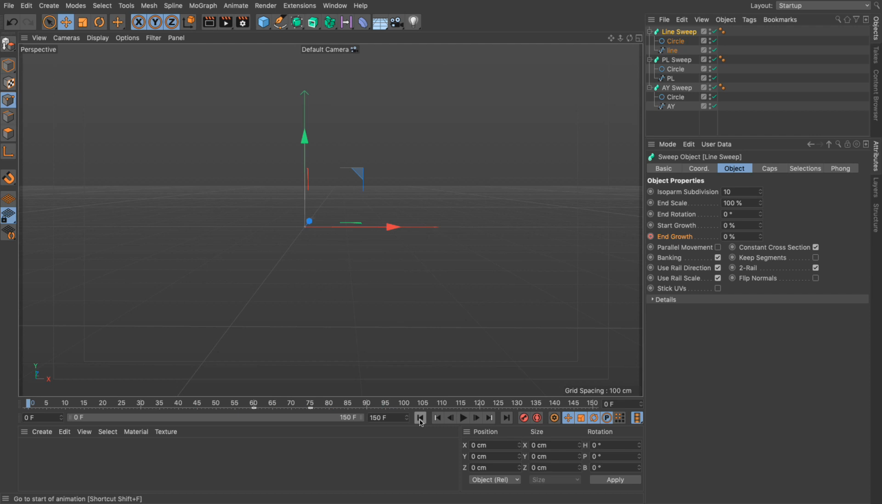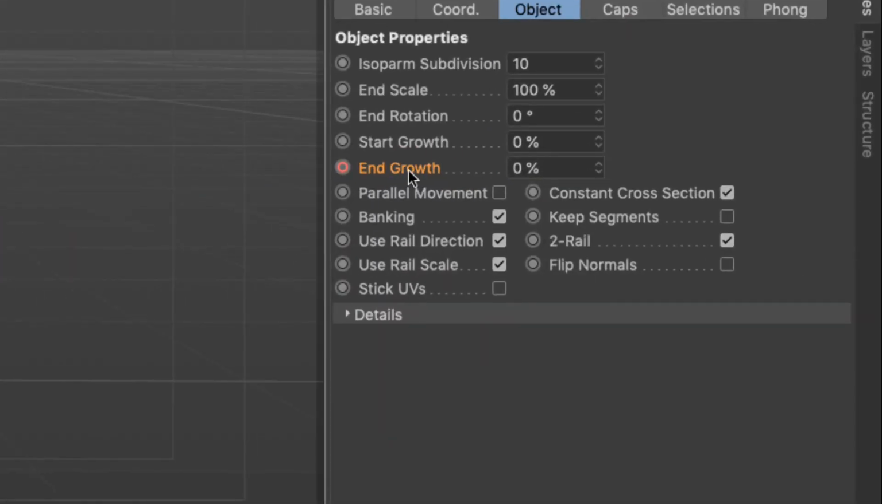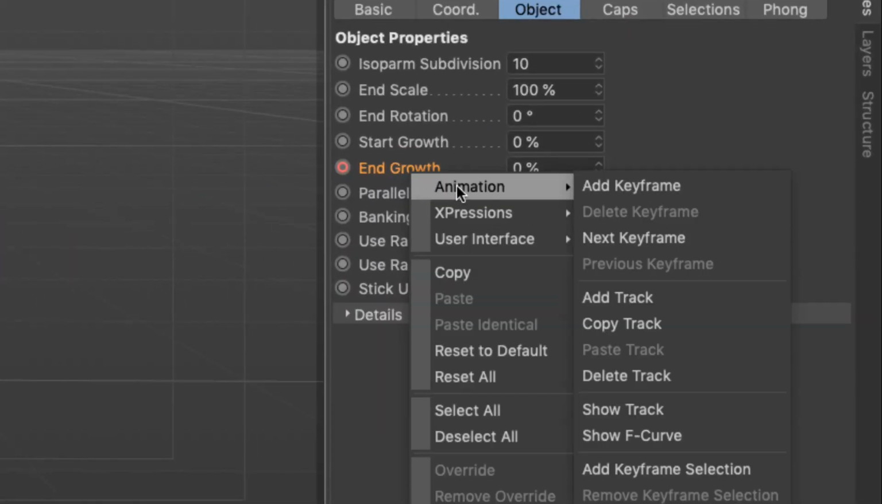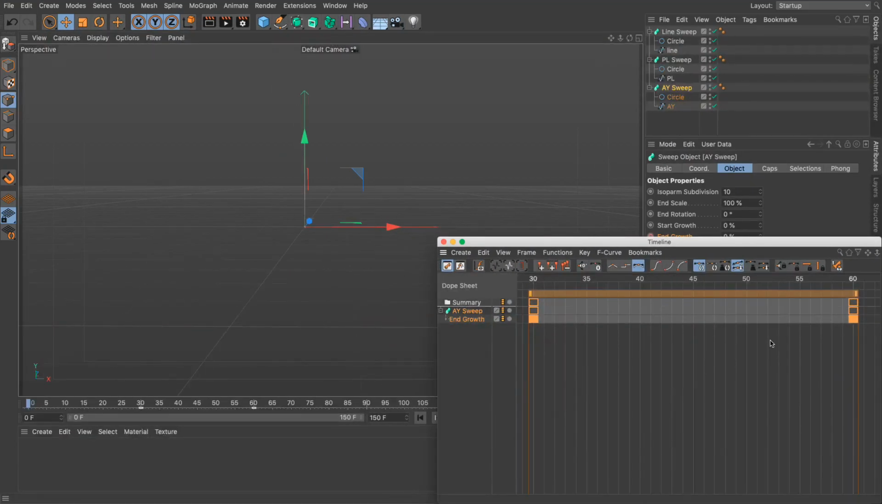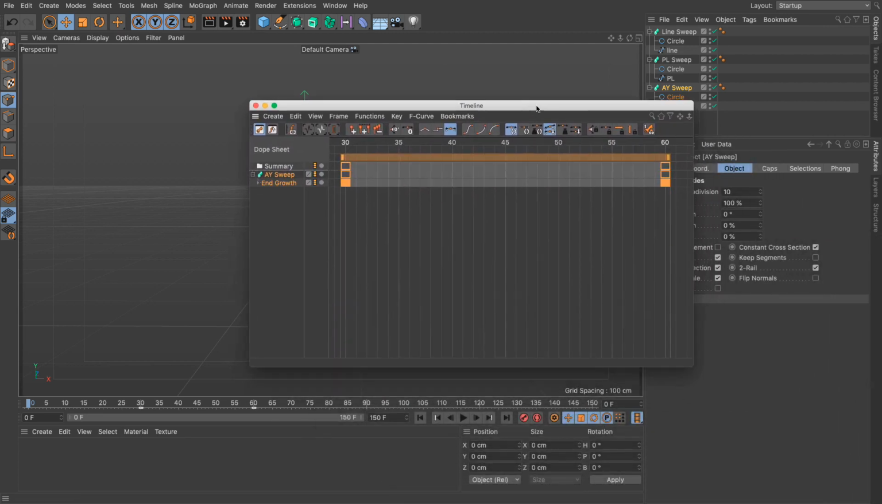If at any point you wish to change the timing, the speed, or the position of the animation, it's not that difficult. Select any object you wish that has any animation. Find that animated parameter, the one with the dot, right-click on the name, and in the animation submenu, go down here where it says Show Track. This will bring up a very detailed timeline. Let me just bring it over here.